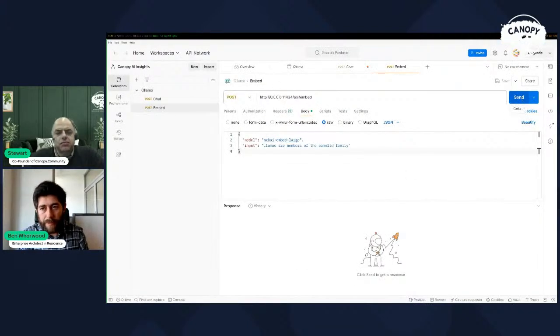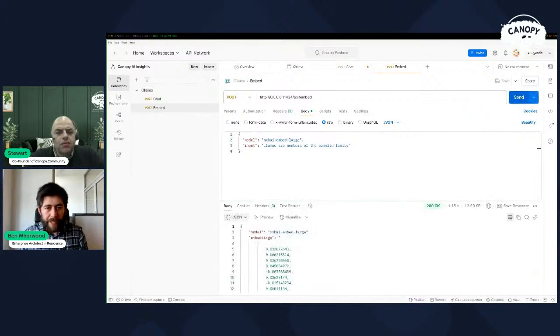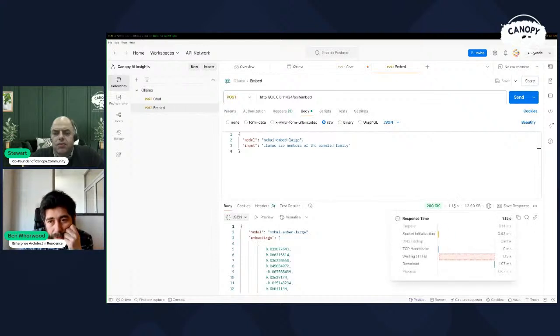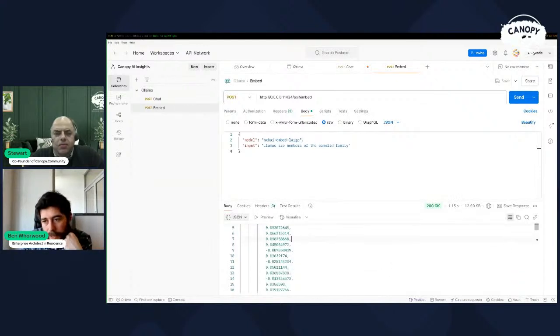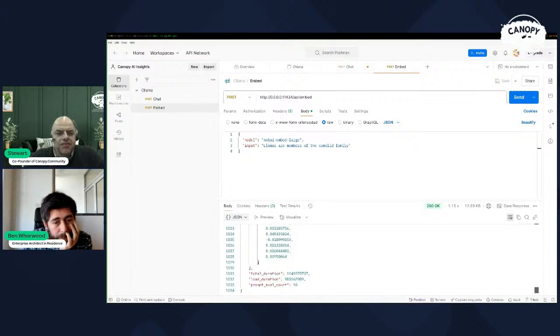So I'm going to click send. You can hold Control and push Control and Enter, but that won't show up on the recording. And you can see here that we've got the response. The response came back pretty quickly, 1.15 seconds. And that is our vector. So that's our numeric representation.